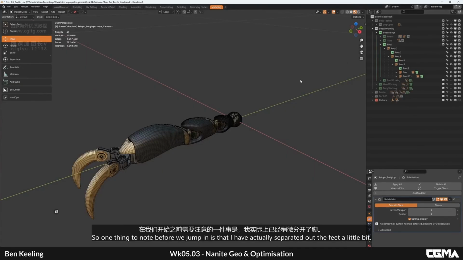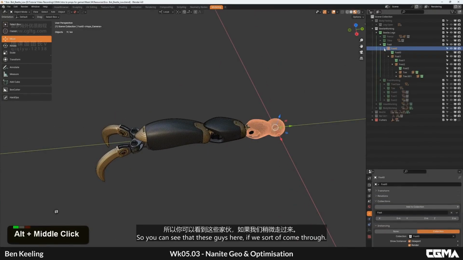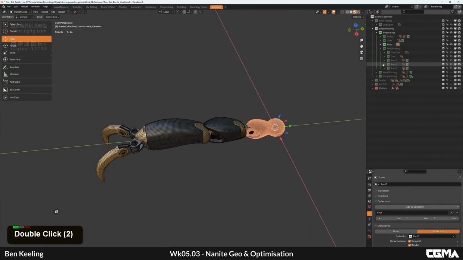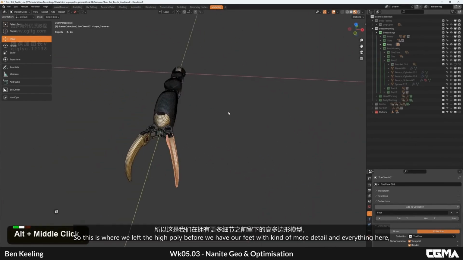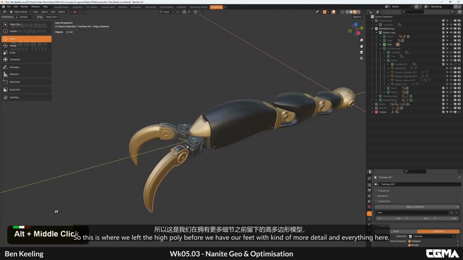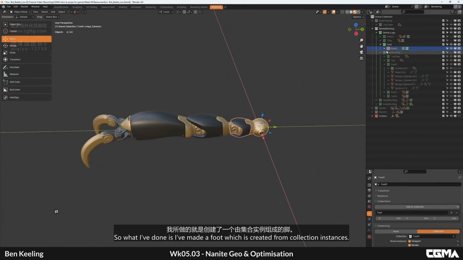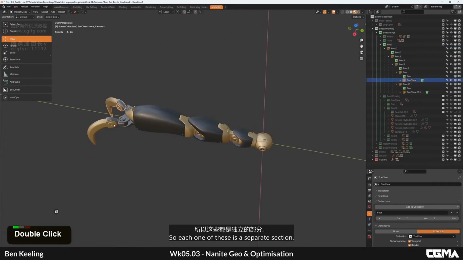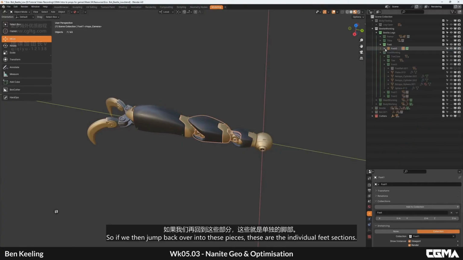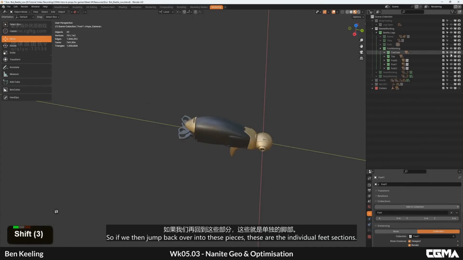So one thing to note before we jump in is that I have actually separated out the feet a little bit, so you can see these guys here. We've got our different foot pieces and everything here. So this is where we left the high poly before. We have our feet with more detail and the different pieces. So what I've done is I've made a foot which is created from collection instances. Each one of these is a separate section. So if we jump back over into these pieces, these are the individual feet sections.